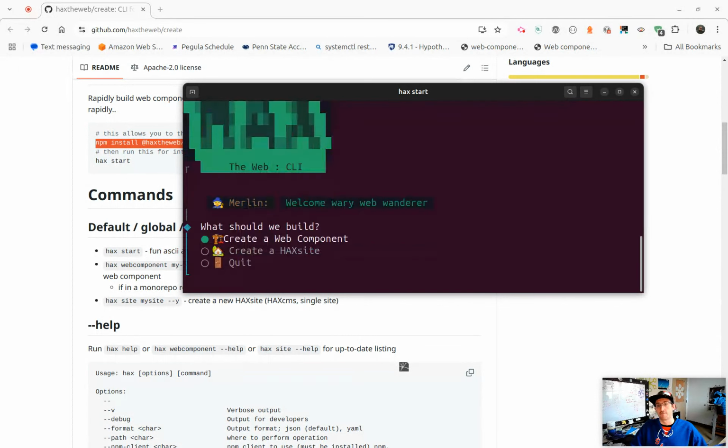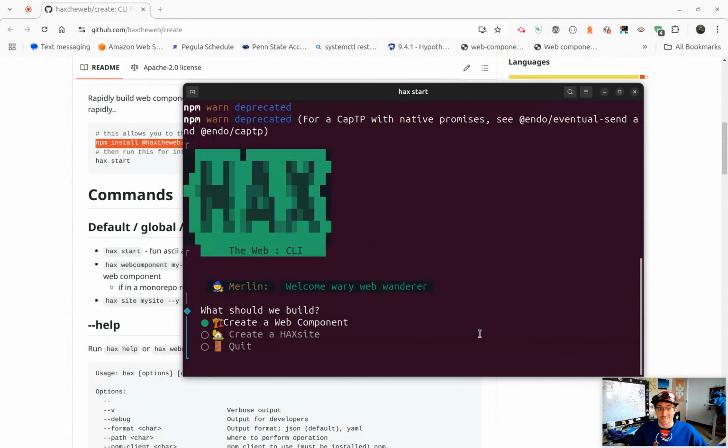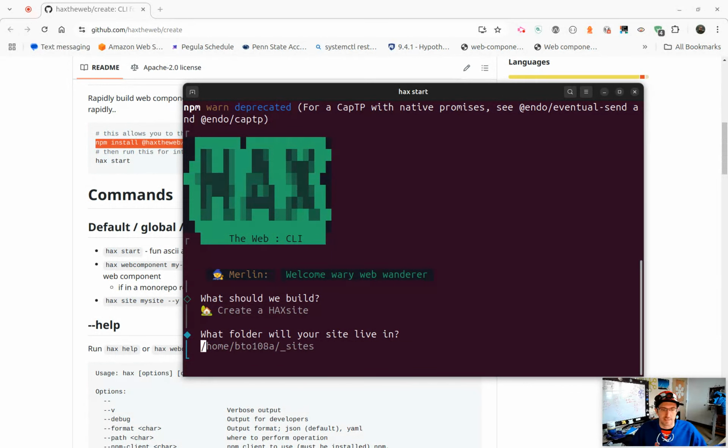And we're told to never stop innovating. We're going to build a cool future together real easily too. So I'm going to select option 2 by pushing down. It's going to create a hack site. It's going to default relative to where I am. In this case, it's put it in the sites directory because that's where I was.